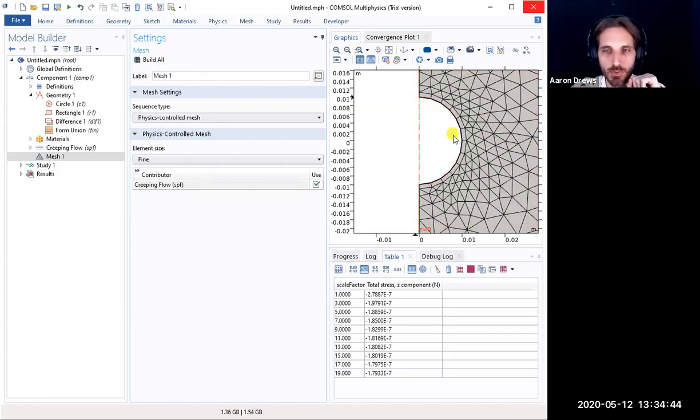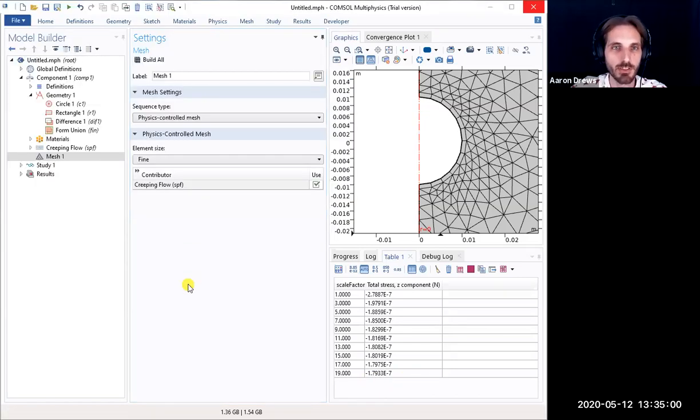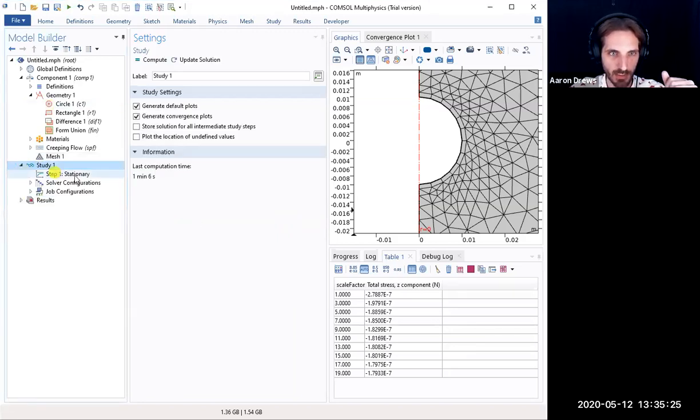Now you can see we've got a much smoother representation of our circle here. And I'm going to repeat my calculation. The comparison that I'm going for is, what is this compared to 1.7933? I'll just throw it up in chat so everybody can see it. The one that we're trying to compare to is -1.7933 e^-7. That was the value that we calculated with a coarser mesh. I've now got it fine, and let's run this study again and see if it changes very much.